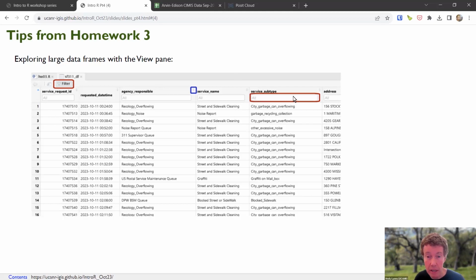So for example, if I started typing in here garbage, then it would dynamically filter the rows to only those rows where the word garbage appears in that column, right? So that filter function is really handy. Again, particularly when you have large data frames. And then there's also little buttons here that you can use to sort the data frame rows according to a column. Okay. So that's one of the more useful bells and whistles that RStudio gives us.